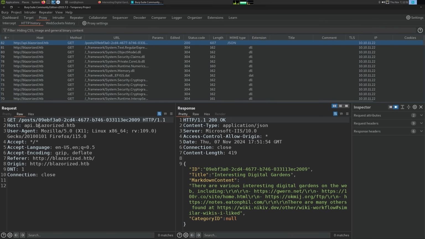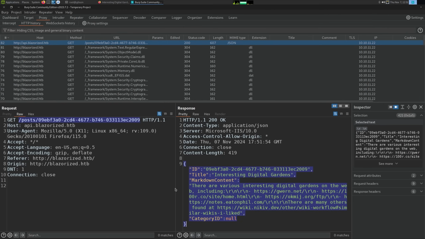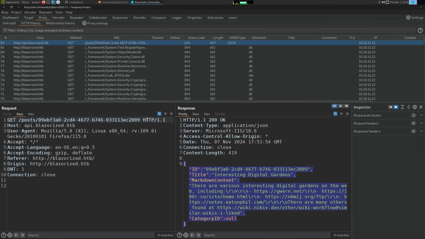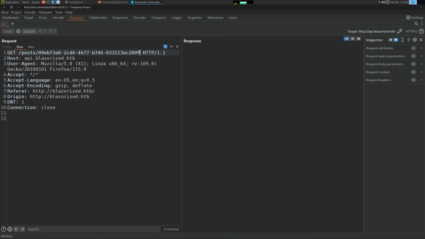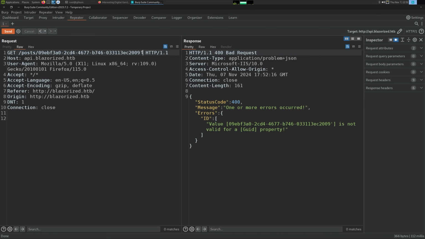And it's not sending anything that I expected. This is easy to look at, right? We just make a GET request here, and it sends some markdown back. We could try using typical SQL injection things. So if I do a single quote, we get that this is not a valid GUID property. So it looks like they have some type of schema enforcement.